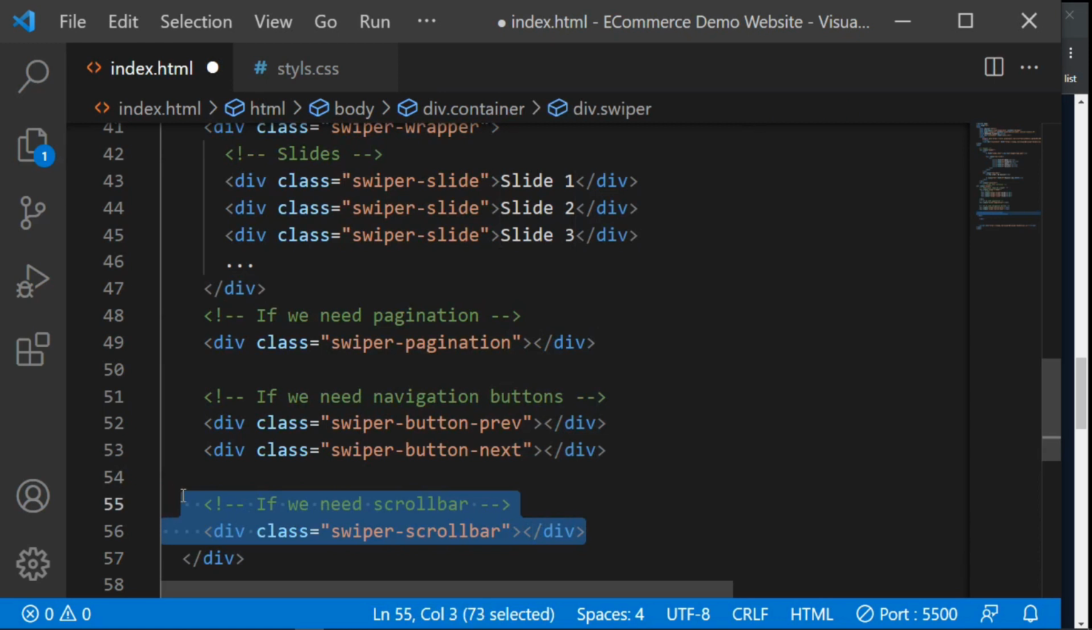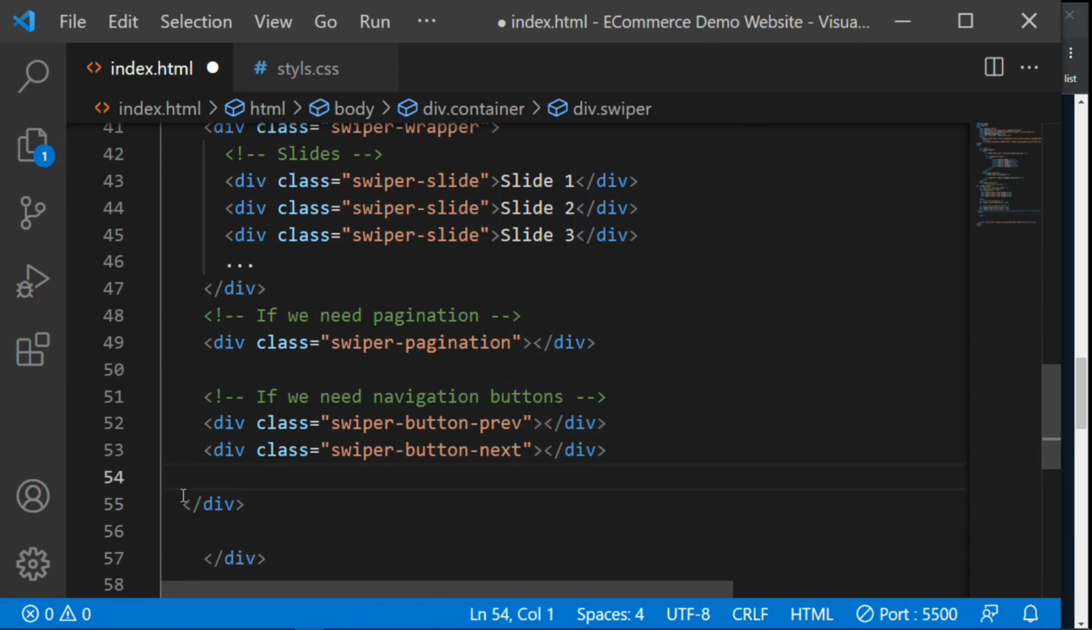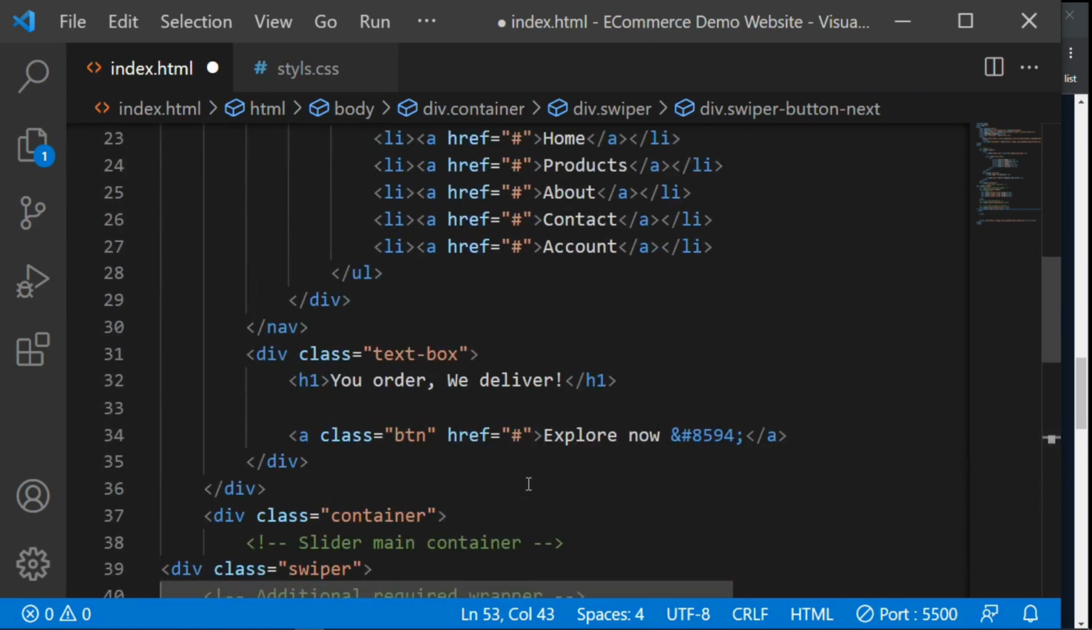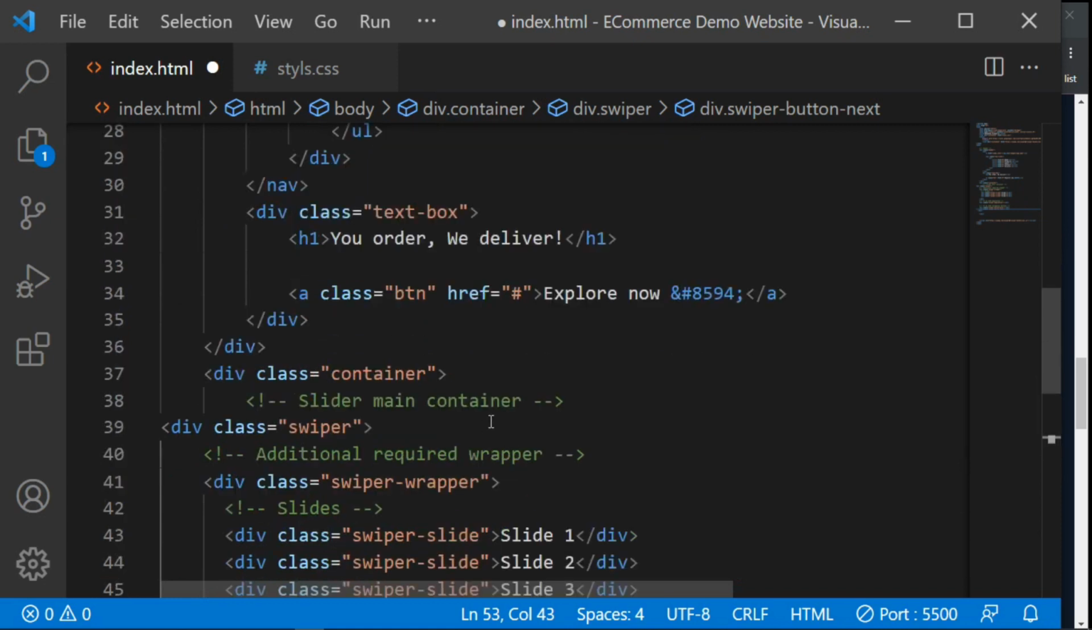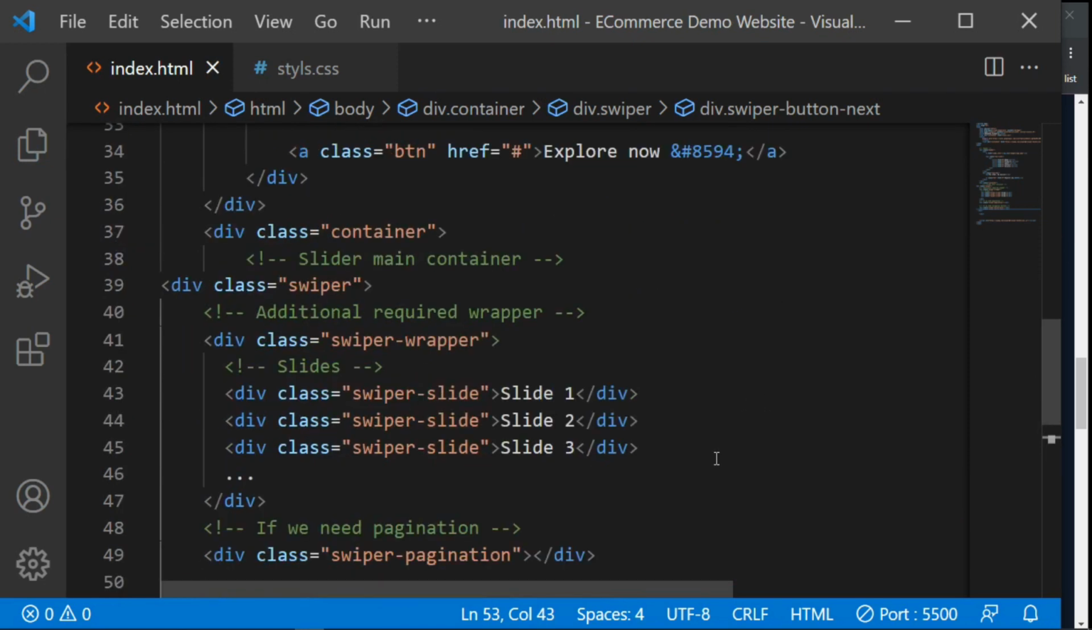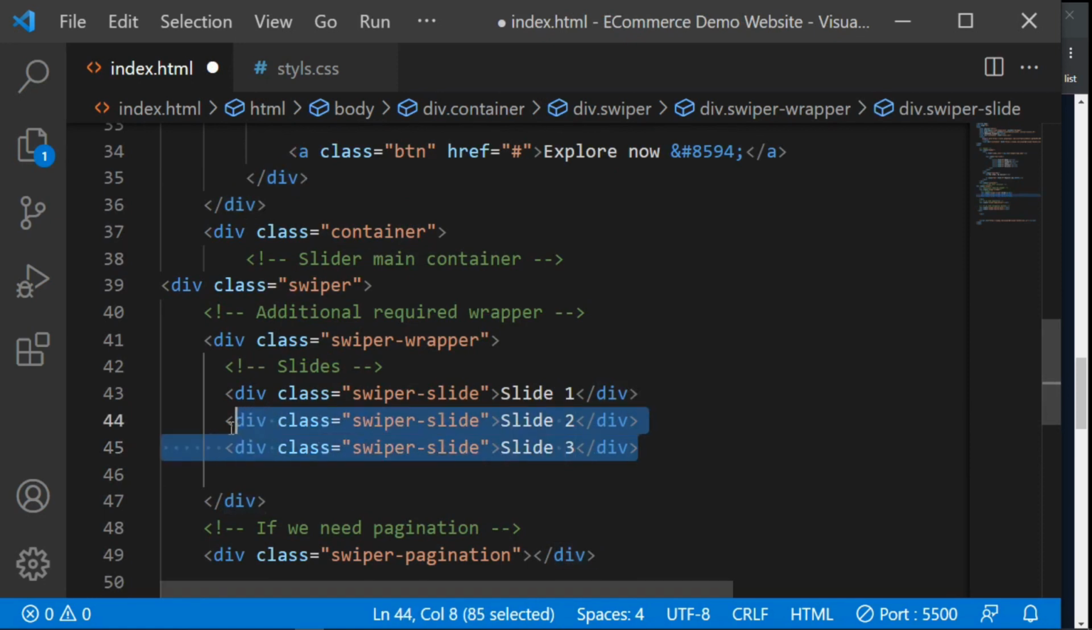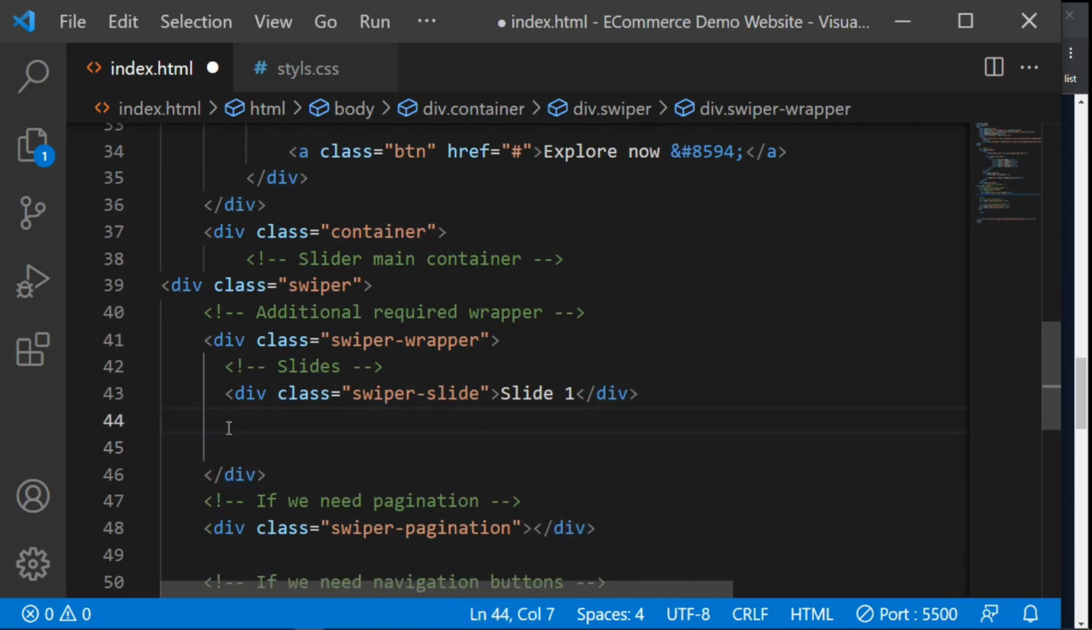We don't need it now. Let me just clear that part. I think it's perfect. So now let me save. Save, and then now I'm going to add some images here. First of all, remove this part. Let me clear these two parts. We shall duplicate it later.